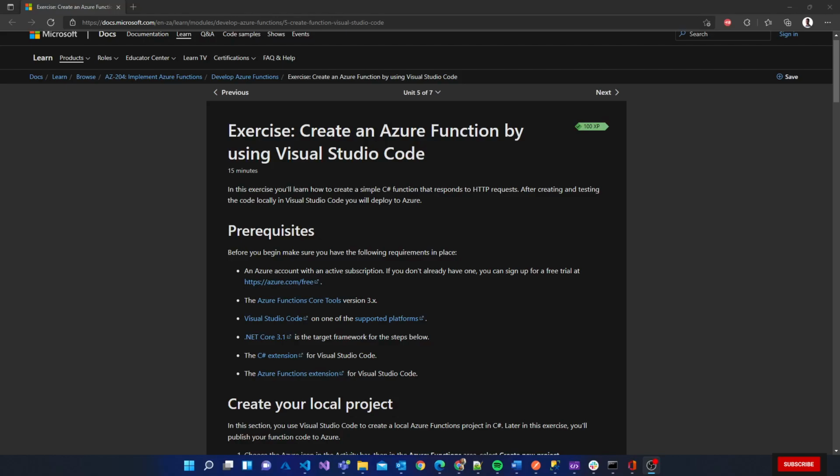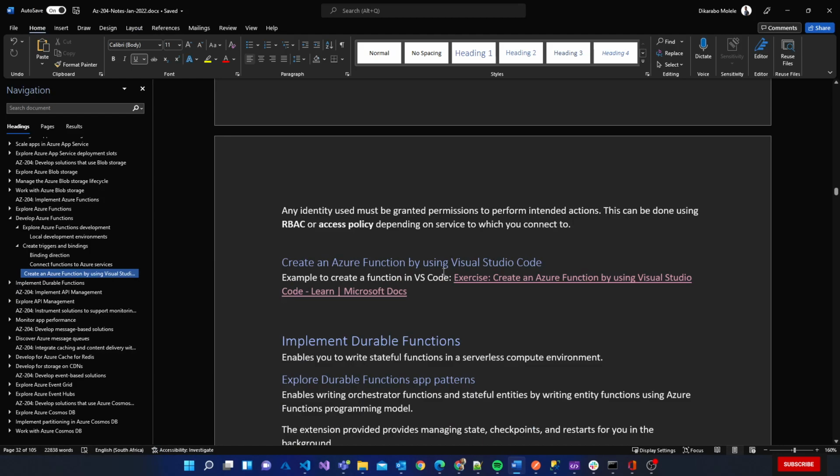Guys, another video. I'm basically going through an activity that I don't remember if I skipped or what happened. But I think it's the last part of talking about developing Azure Functions. There's an exercise to create an Azure function using Visual Studio Code.